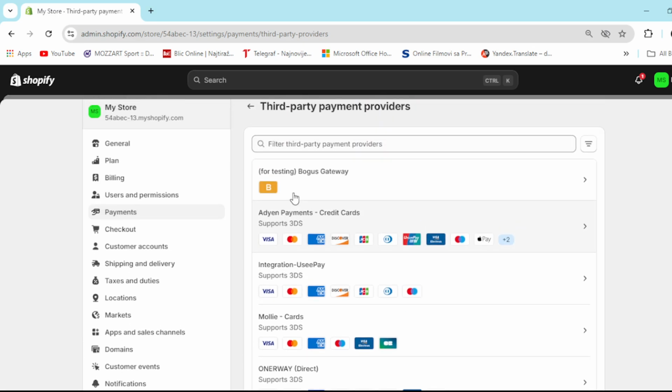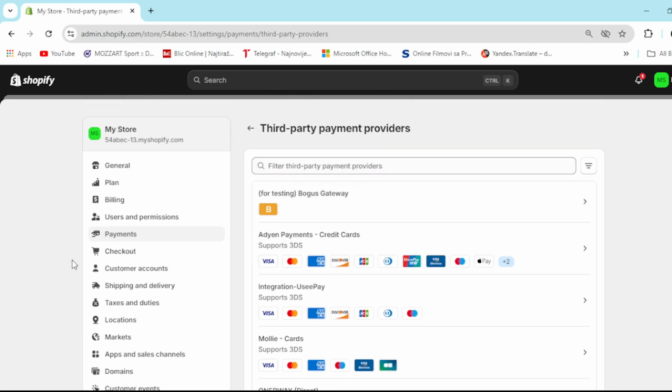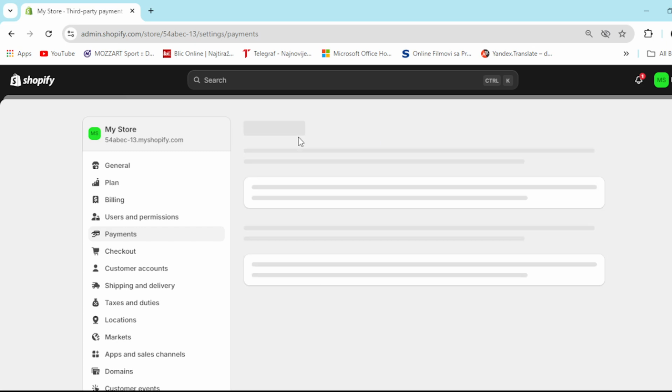So give it a shot. As I said, it's super easy to find, guys. On the payment section, select third-party payment providers right here, and that's all you need to do.